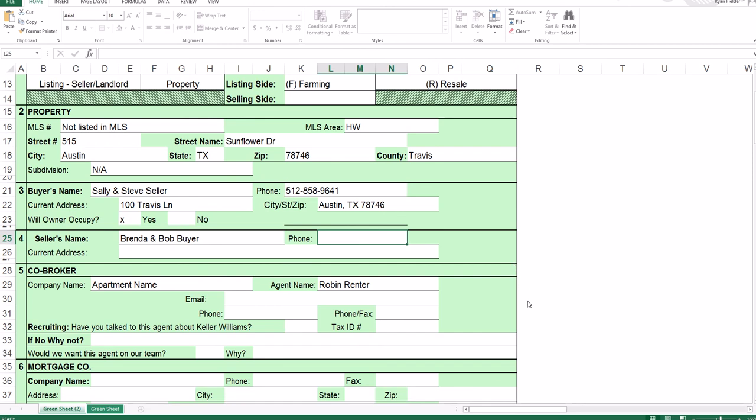You'll notice that I switched the names, keeping everybody on their toes today. And their current address would be what they are selling. Not always, but it is in this situation.